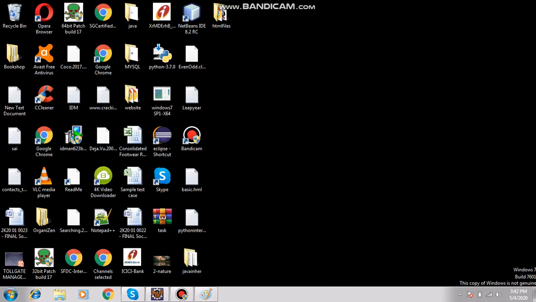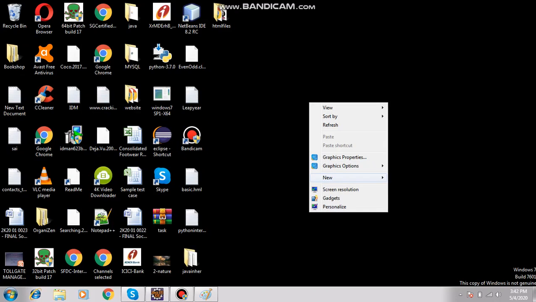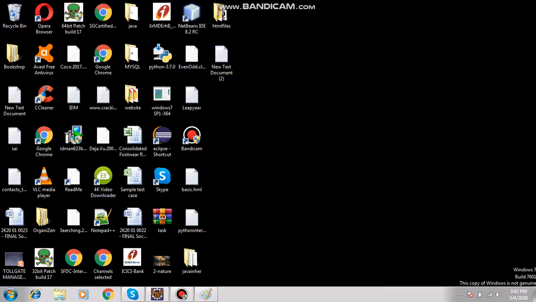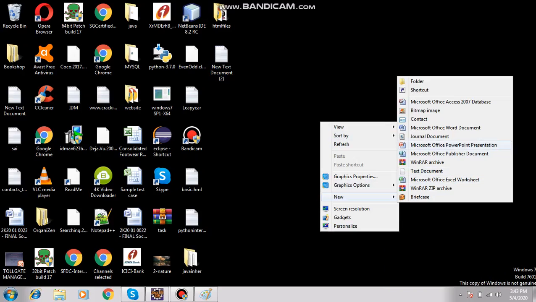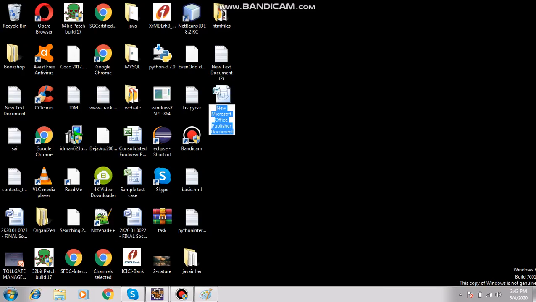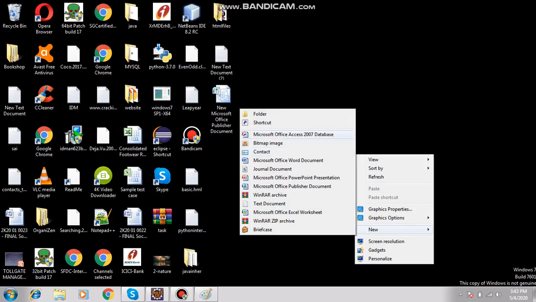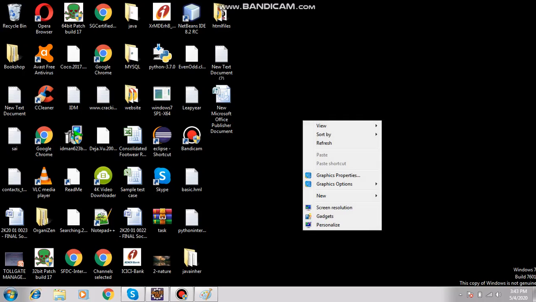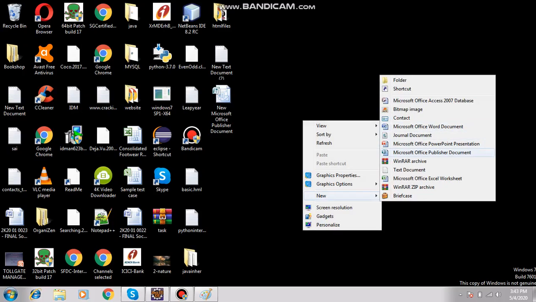Normally, tell me, how do we create a file? Everyone knows how to create a file. We can right click, go to New, and if you want to create a text document, we can create it. If you want a Microsoft document, you can create that. Different formats are there: zip file, Microsoft Publisher, worksheet. Any file we can create according to our wish, just by right click and New.